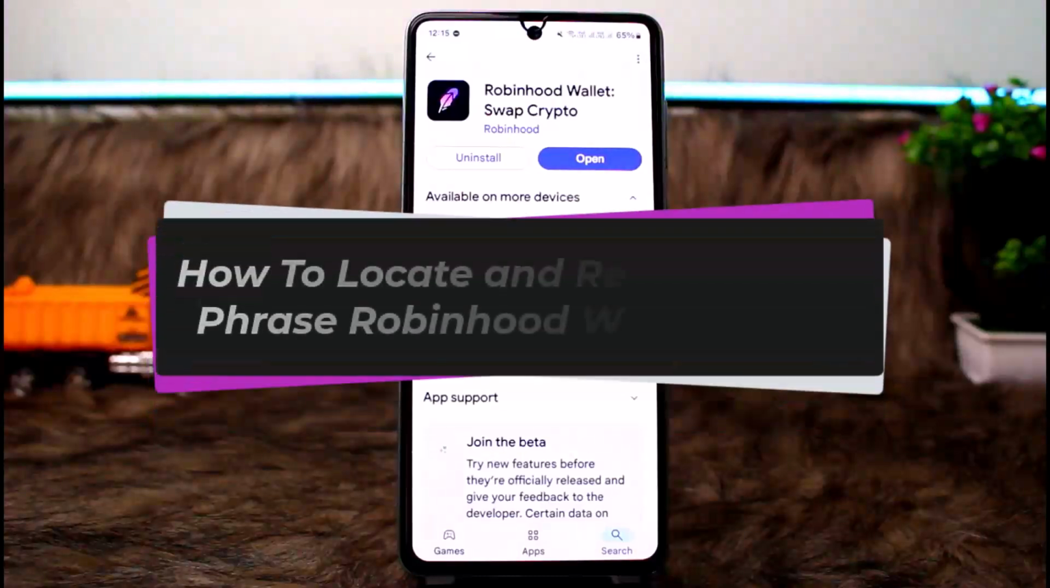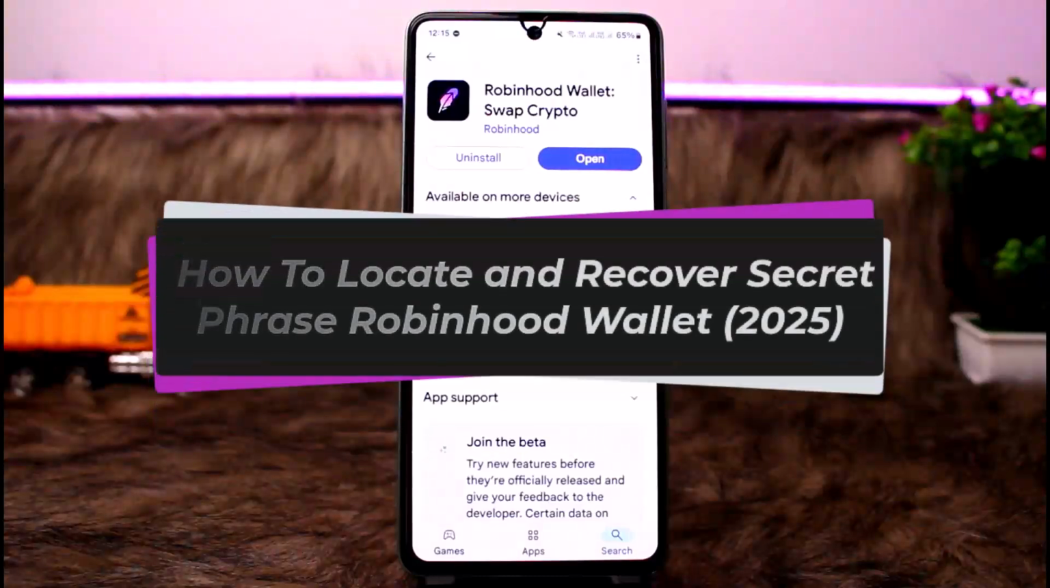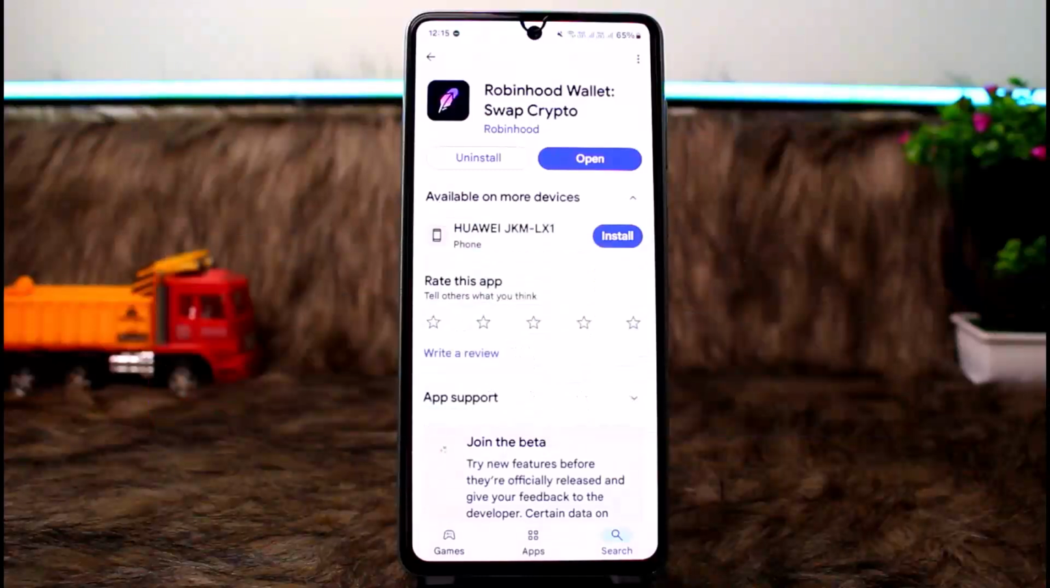How to get, view and back up your secret phrase for Robinhood Wallet. Hello everyone, welcome back to my channel. In this video I'll guide you on how you can view and back up your secret phrase on Robinhood Wallet.